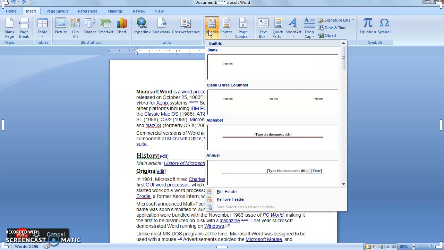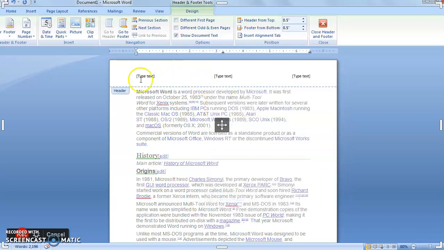When you click on the Header option, another drop down menu will appear in front of you, and from here you will select your basic type. Suppose here I am selecting this Blank (3 Columns). Blank 3 columns means 3 columns of the header will be inserted. There you can type any of your things. Like suppose here I am typing, we are doing MS Word chapter. So I am writing MS Word here.